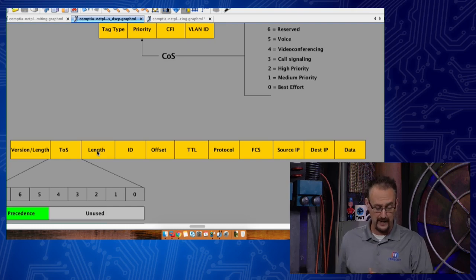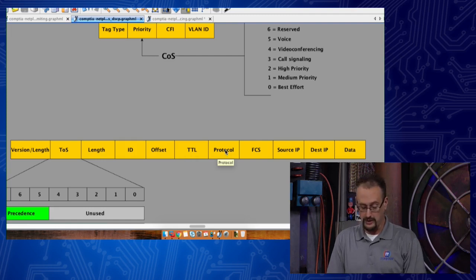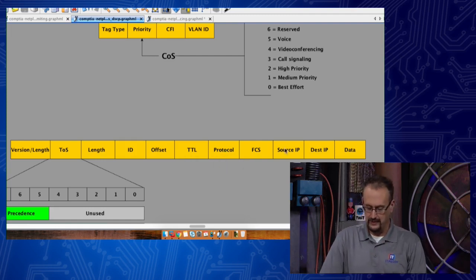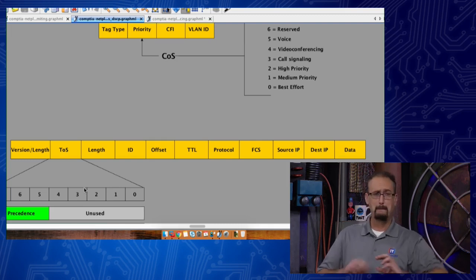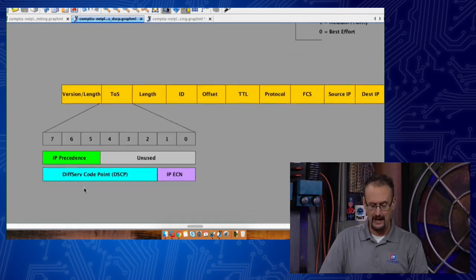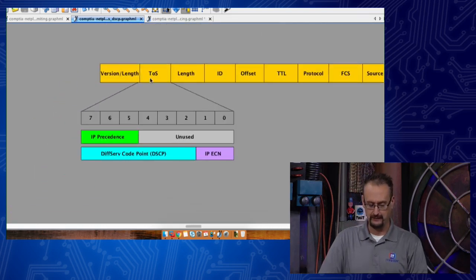You got the identifier, the ID, if you will. Offset for fragmentation, time to live, how many hops is this going to go through before the packet's discarded. Protocol is just what transport protocol we're using, and then you have an IP checksum as well, and then your source and destination IP, and then finally your data. All right, so big old long drawn out thing to talk about the IP header, and in that IP header we have the type of service.